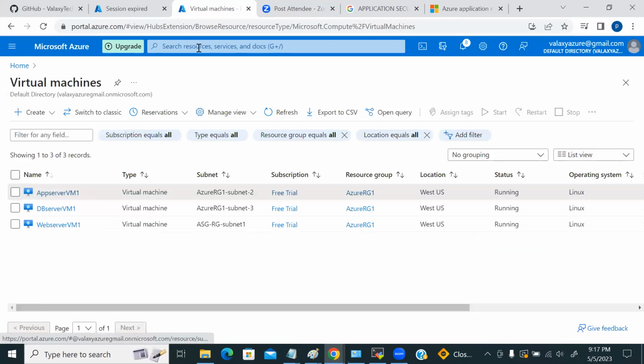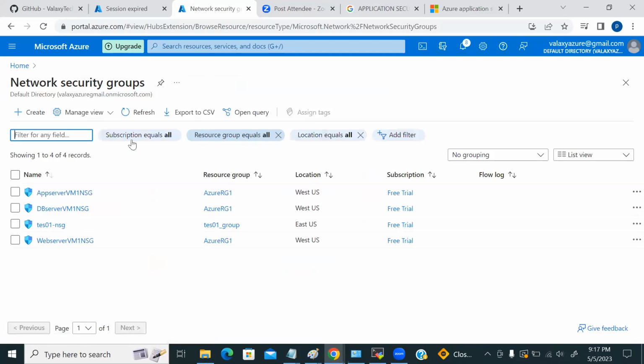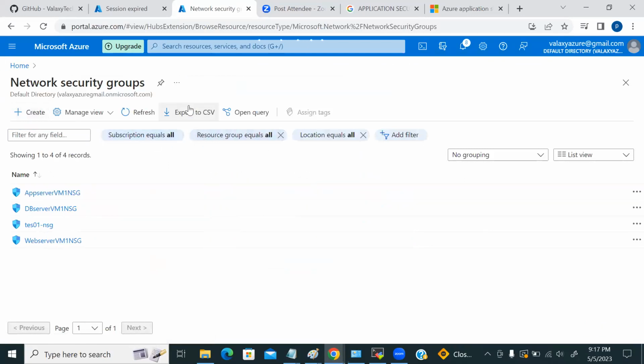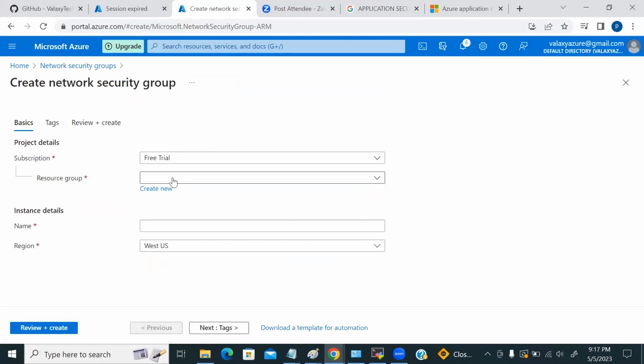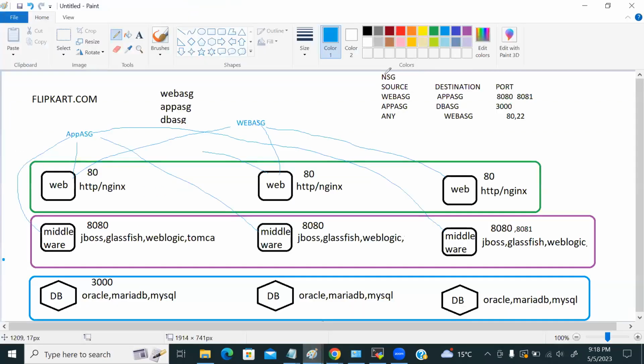So go to the NSG and create a new security group. Same resource group, and some name I'm providing here, and create it. Because we removed the NSG for all the machines, and this NSG is going to use these application security groups.